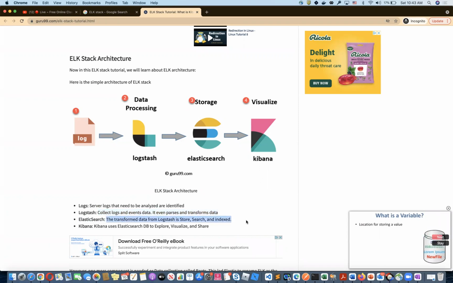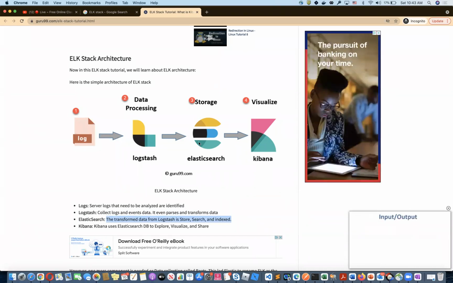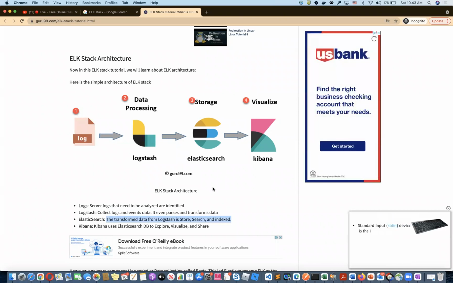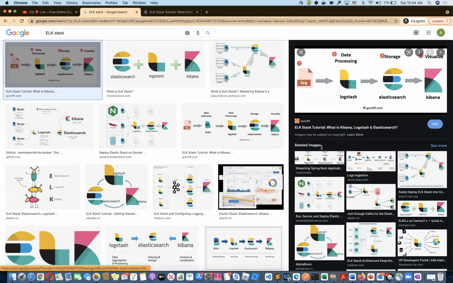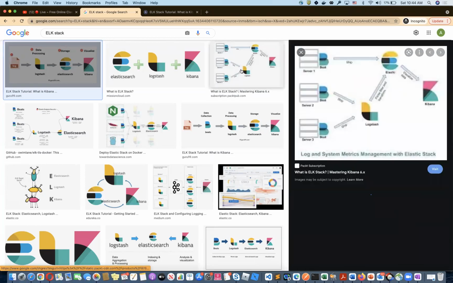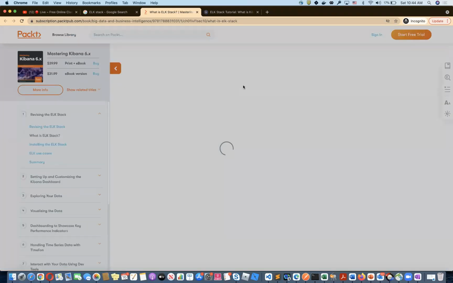So our analysis here was steps one, two, and three. We have a log, then we read from the log, process the data, and then store it. That's why this visualization helps. Now go back to the search again. There is one more diagram, the third one. And there are a few other in-depth diagrams.